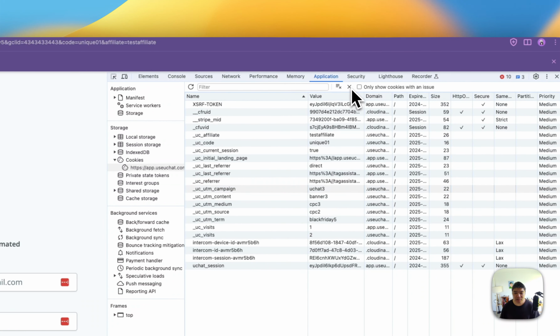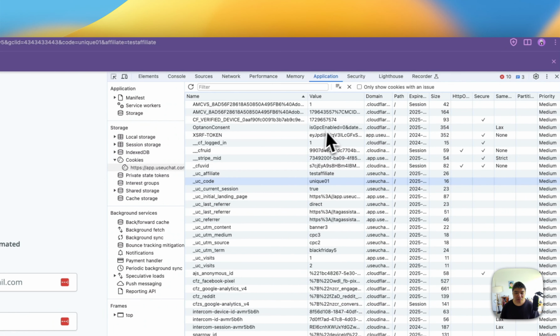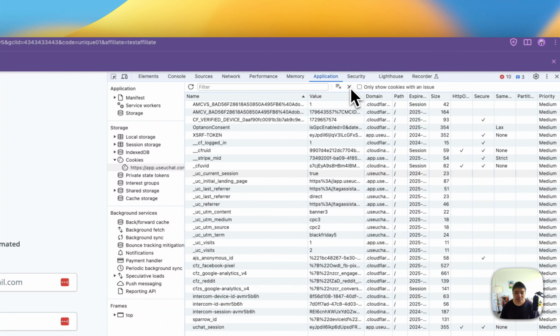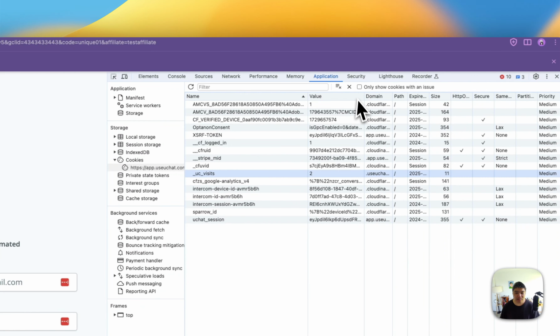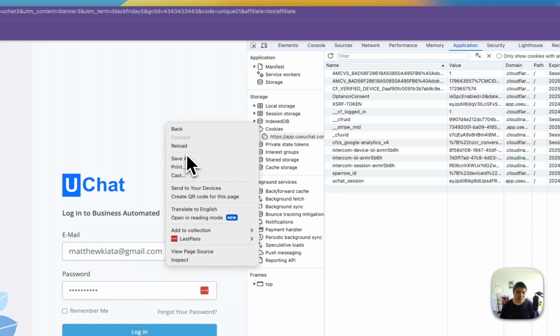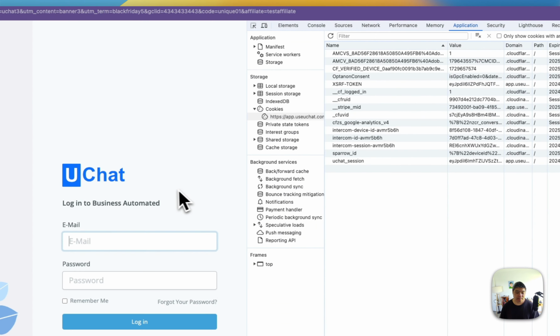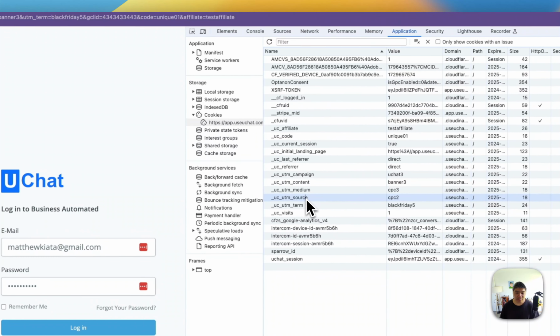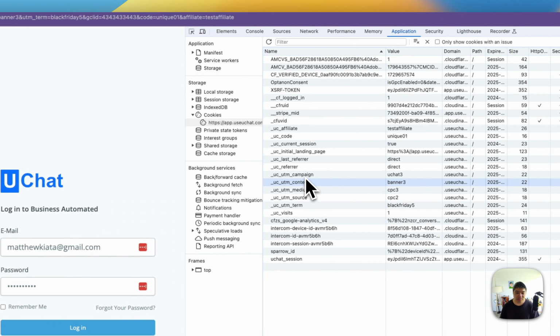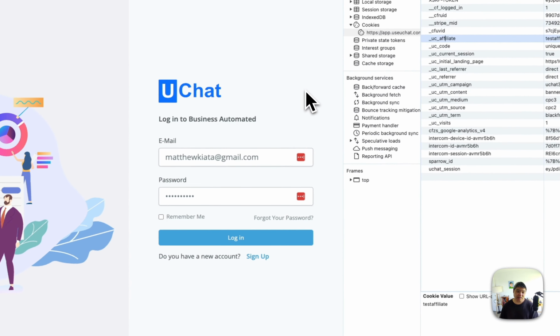I can delete all this and try it again. Okay, so that doesn't reflect, because I already did the test before. Yeah, so let me reload the page. Okay, and then you can see the visits, the terms, and the source and medium, even content, campaign, and also the code. Okay, the code is updated, affiliate is updated. Okay, so everything is updated.